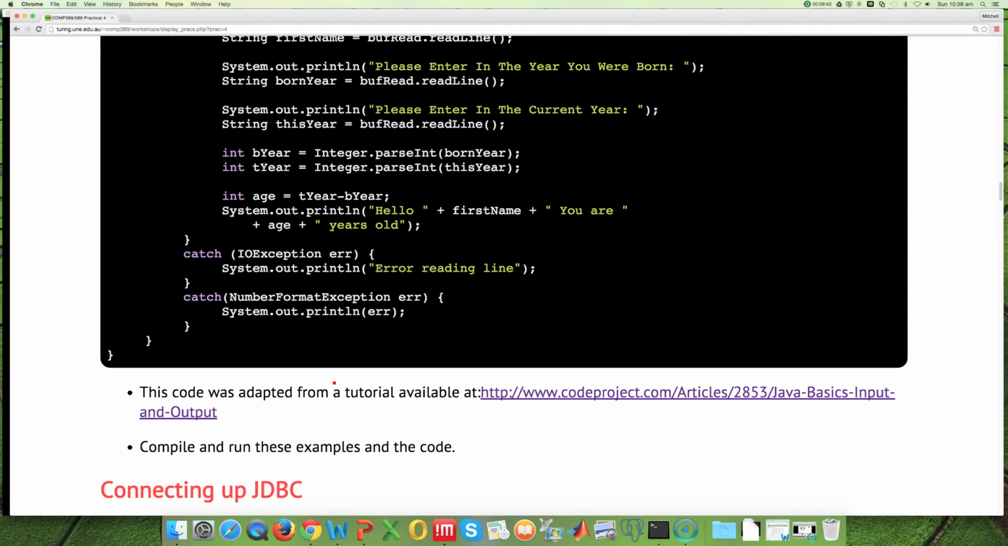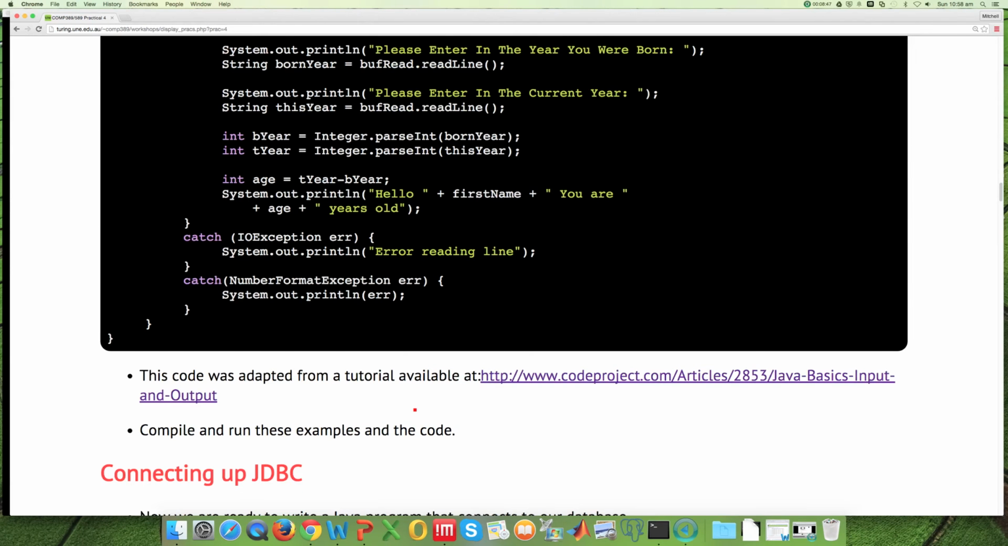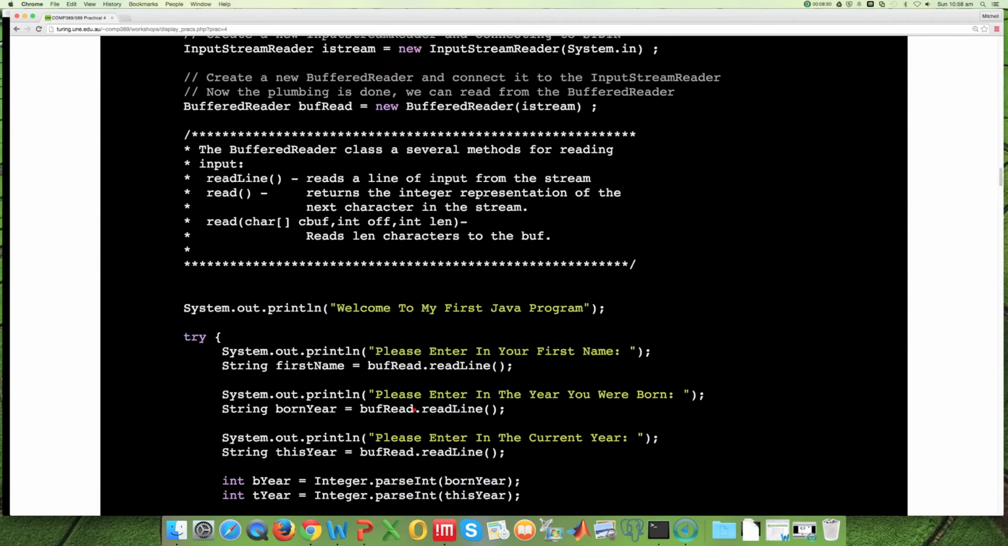This code is just available. I grabbed it from a code project tutorial just to get us started here. So make sure you can compile those programs.